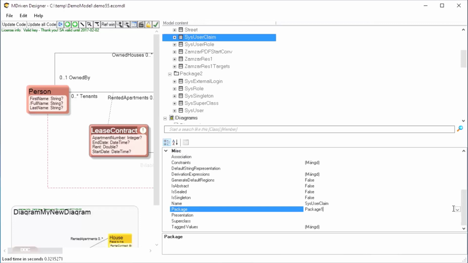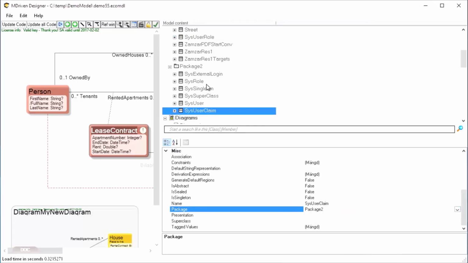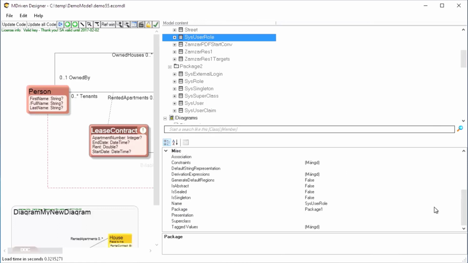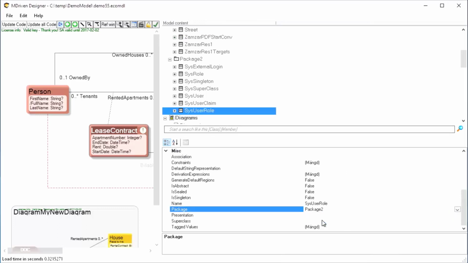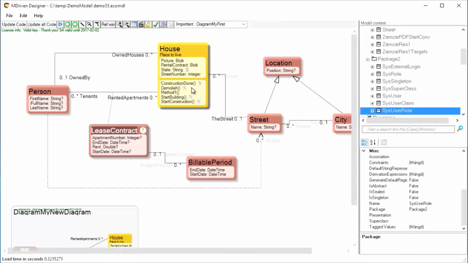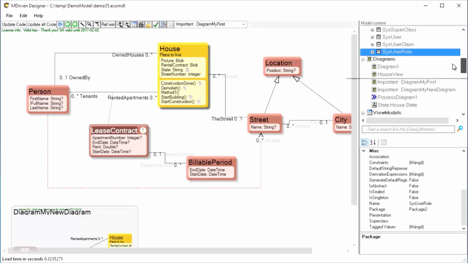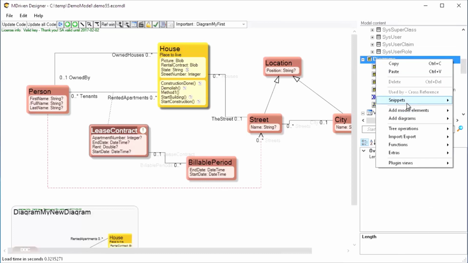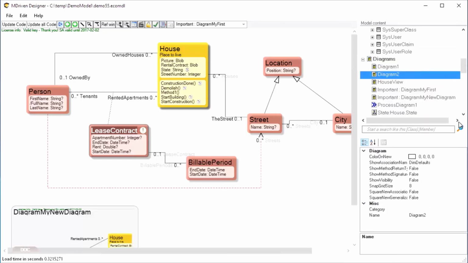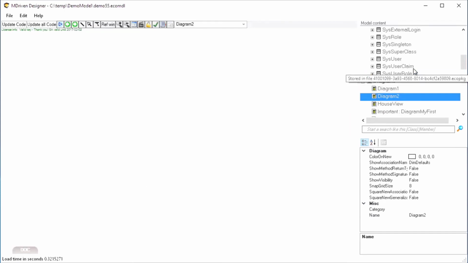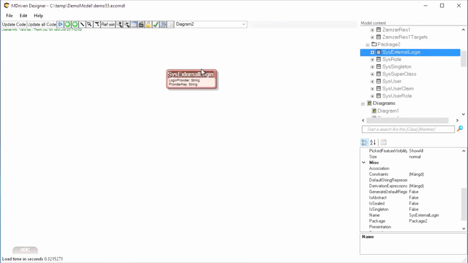So again, there's actually no need to have them in a separate package. It's just for making it a bit more clear that I haven't actually modeled these myself. I just used them. And of course, to get a view of an understanding of what's there, we could add a new diagram, add a class diagram, and click that one up, and then I will drag these onto here.